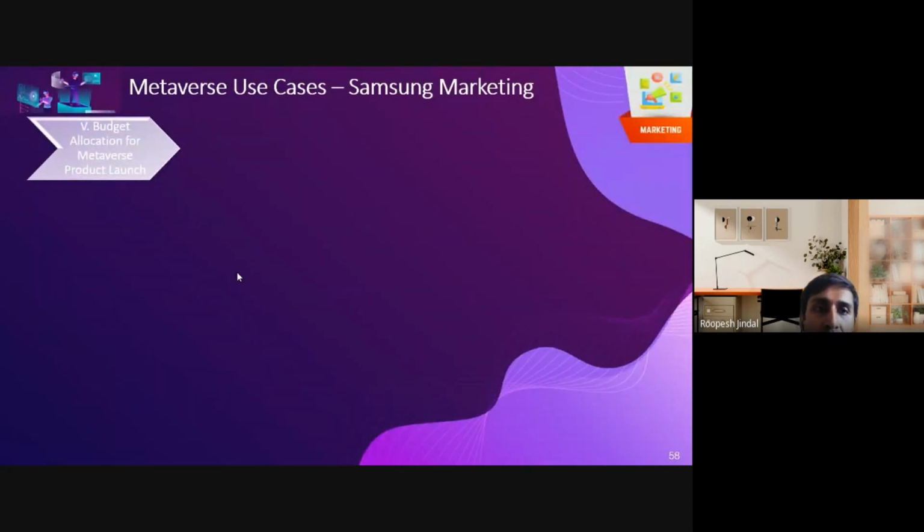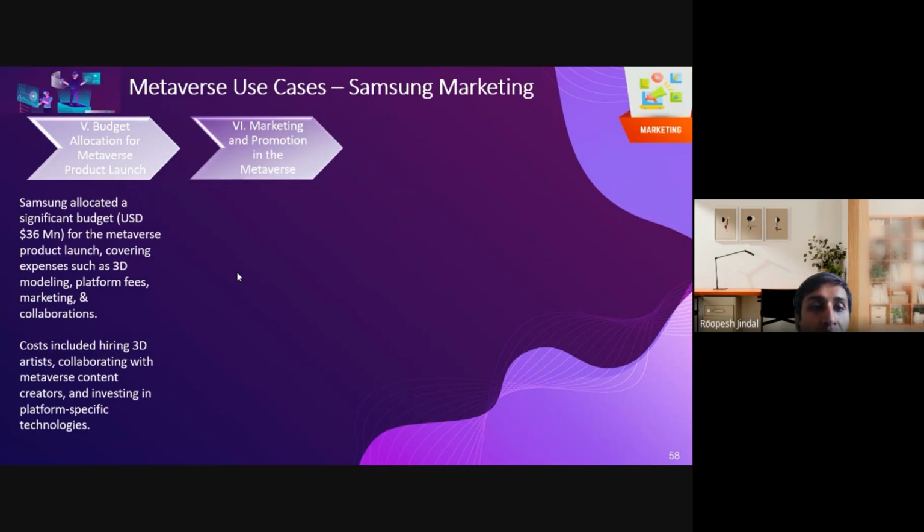The next step was to allocate a budget. This is where Samsung spent almost $36 million US dollars for the metaverse product launch, which covered expenses such as 3D modeling, platform fees, marketing, collaborations, and tech development. The cost also included hiring 3D artists, collaborating with metaverse content creators, and investing in platform-specific technologies.